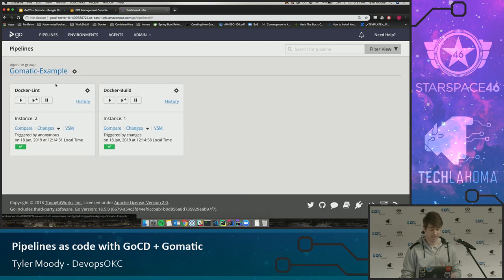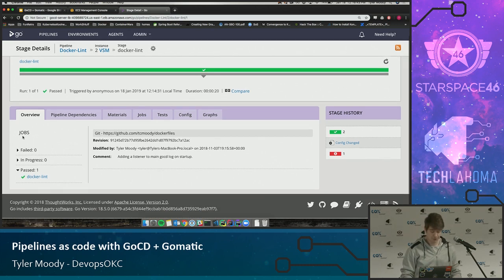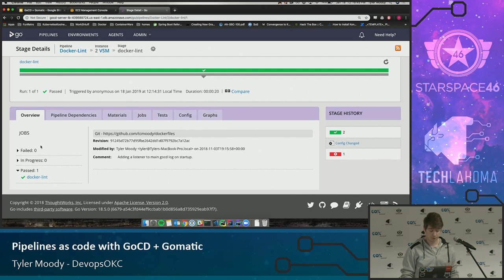And then the last thing was to go back through the whole stages, jobs, et cetera. So if we go to here, this is our main pipeline view. As you can see, pipeline, Docker lint, stage, Docker lint. And then down here, we have our jobs. So like I said before, jobs can be run asynchronously. So you could have a whole series of these and different agents can pick them up. It's all about the resource tag.